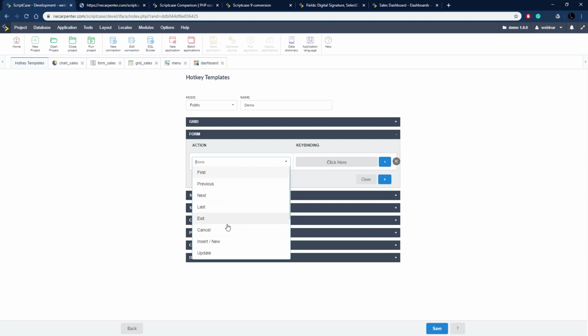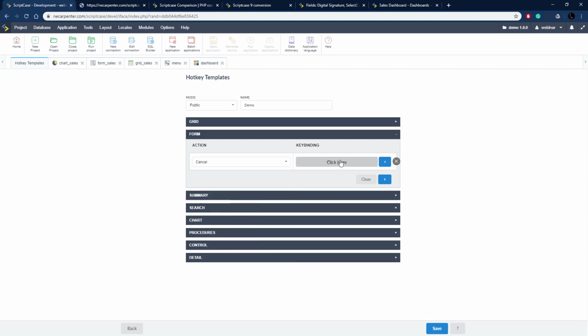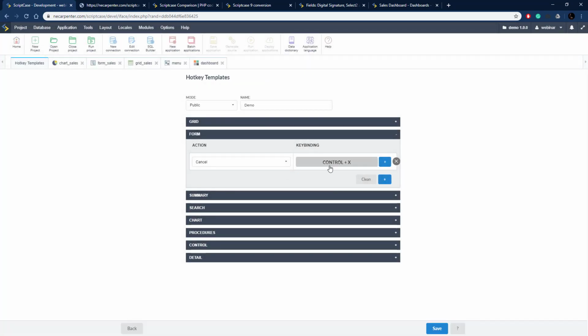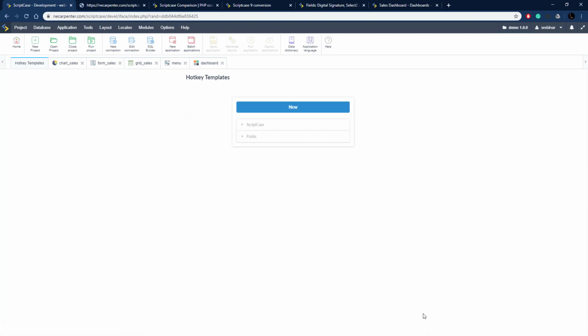Under Action, we can choose what we want to do with this hotkey. So we can have it cancel here. Let's just choose this as an option and then click there and then type in our key sequence. So do Control X to cancel and then hit save on that. We can choose it as project or public. Let's do public for now. Save that, and then under public there is our demo hotkey template.